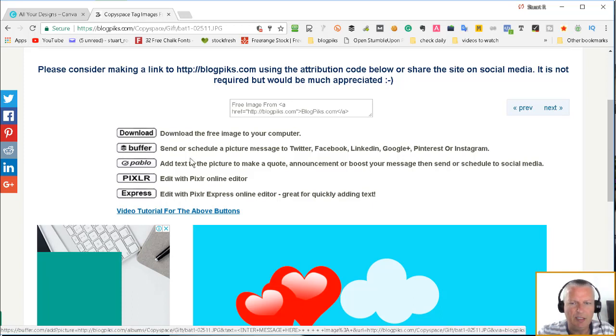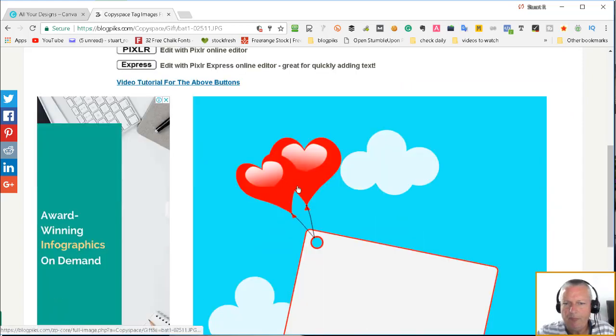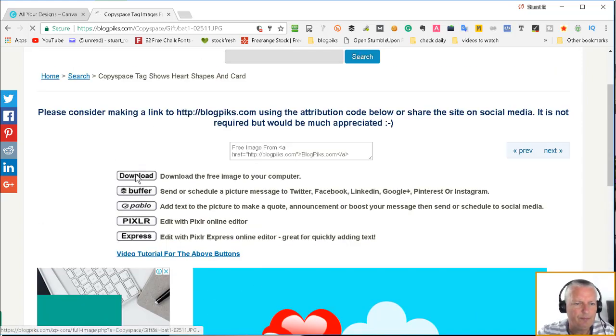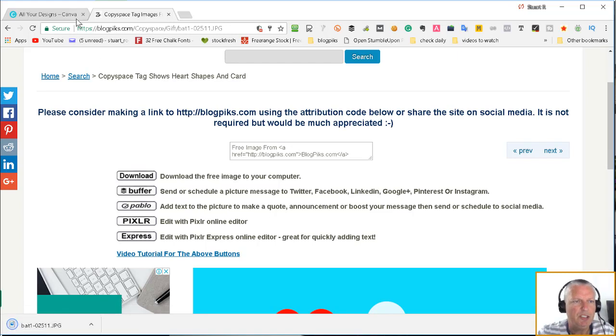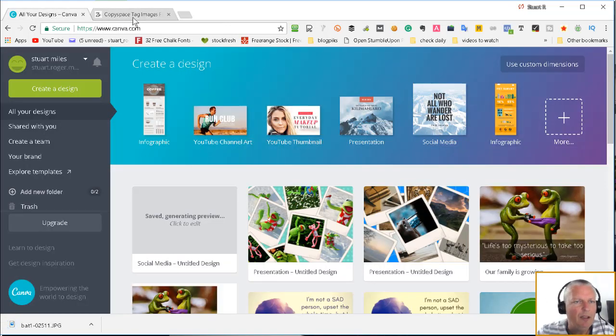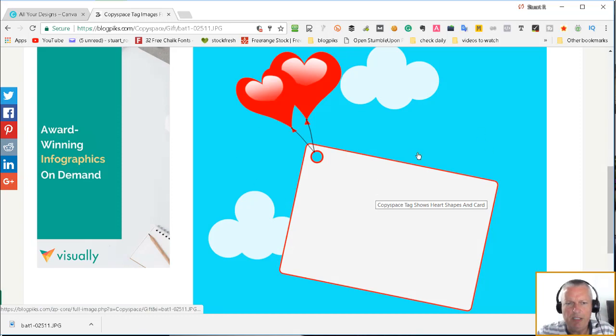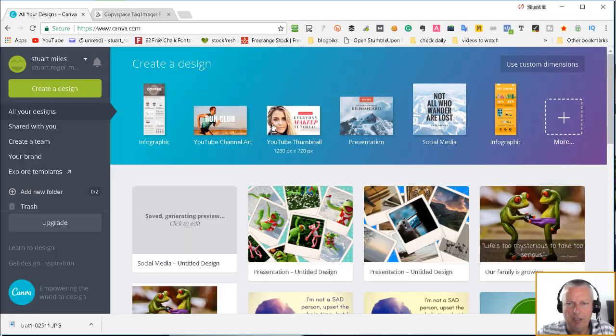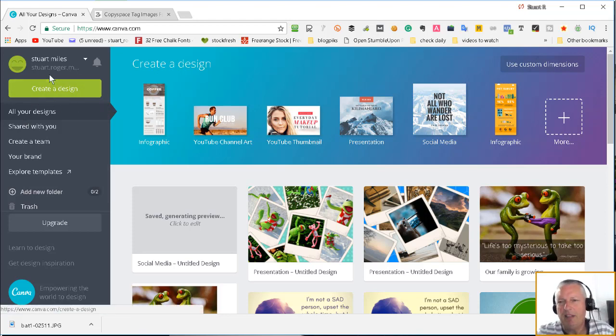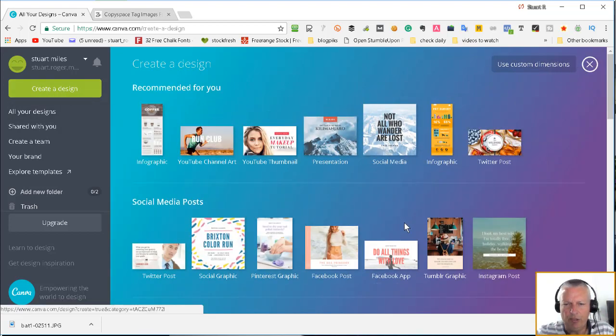And then I've got some other buttons, and if you click on here, there's a tutorial about what these buttons are. I'm just going to click download, and that'll download the image. Then I'll go over to Canva. It's a pretty square image, so I'm going to use a square template here. If you haven't joined up, I think you could probably log in using your Facebook account or something, and click on create a design. You'll get all the choices of sizes, and we'll use this square one.